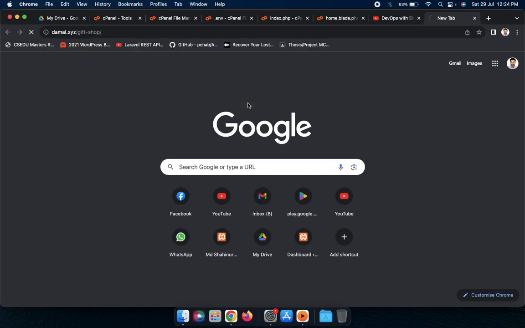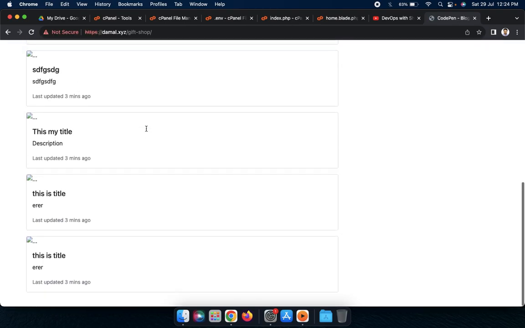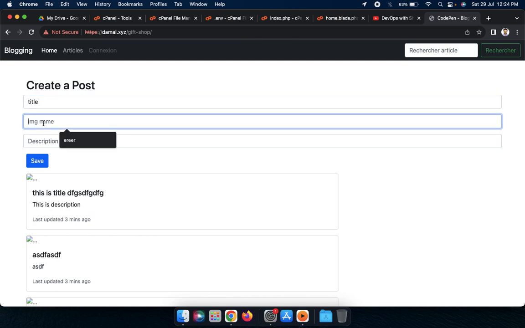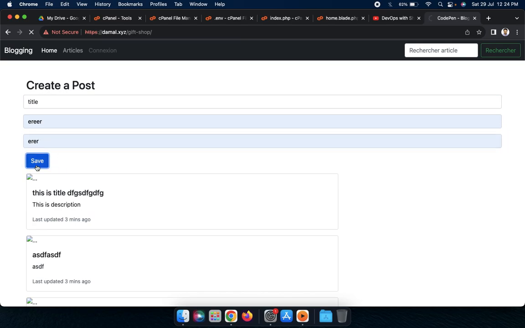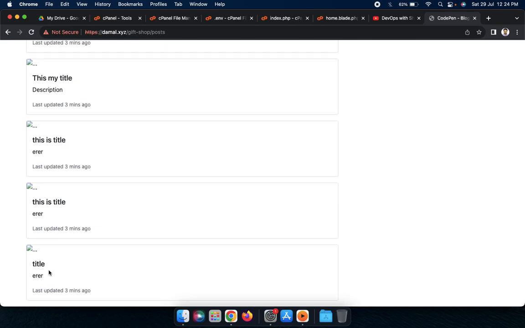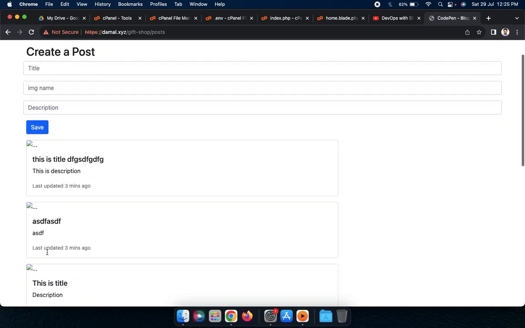Just browse your directory. My folder name is gift shop. You can see your old project, and you type your title, image name, and description, and save it. You can see your data inserted.